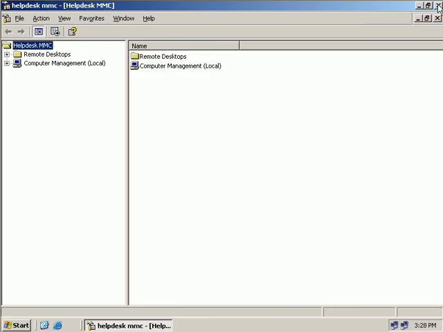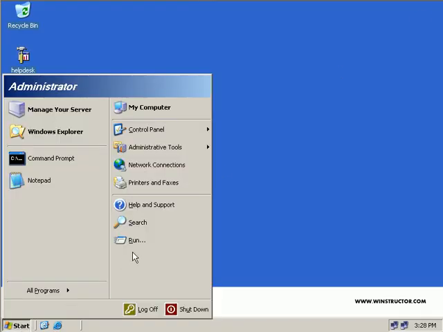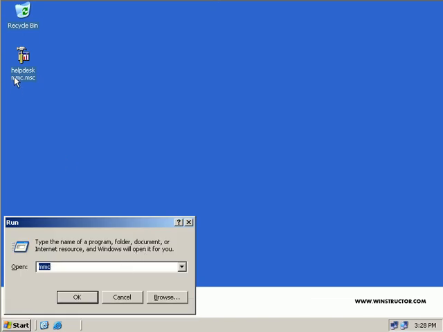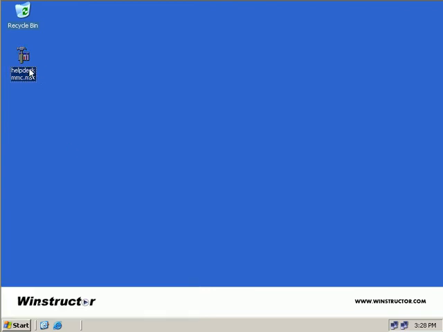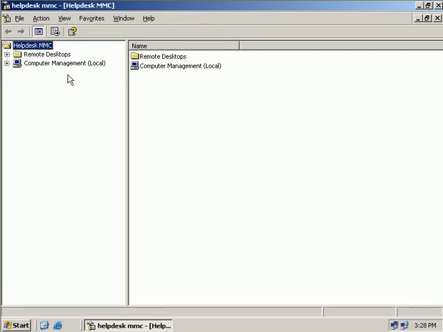Now alternatively, we could also close this down and come to Start Run, and then type in the path to our MMC and use the /a switch. And that again will open it in author mode. So we'll just cancel that, right click again and select author.